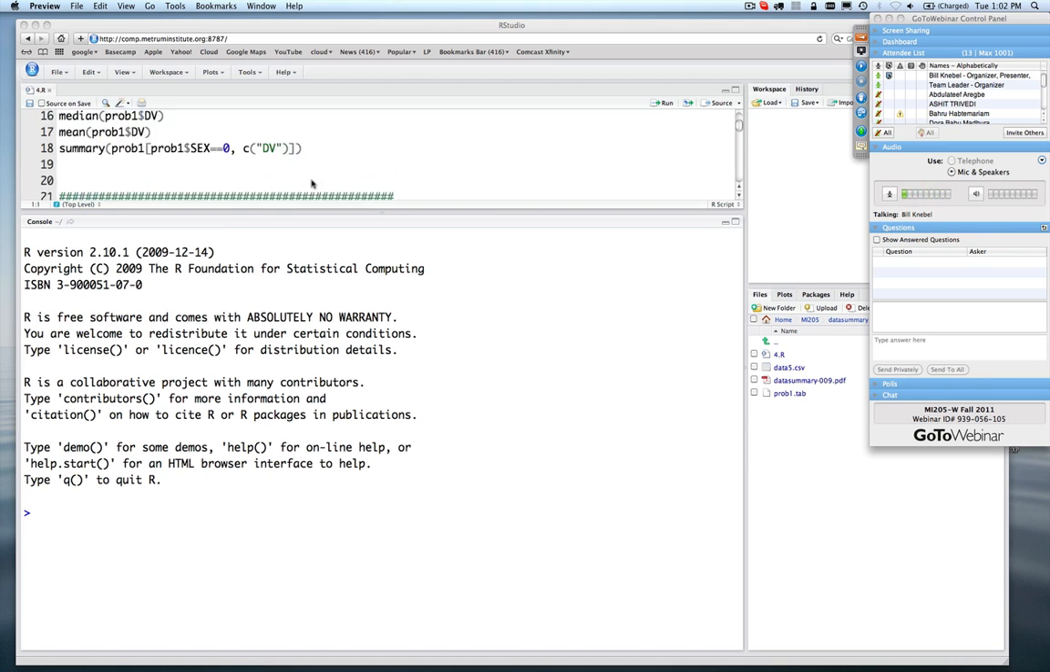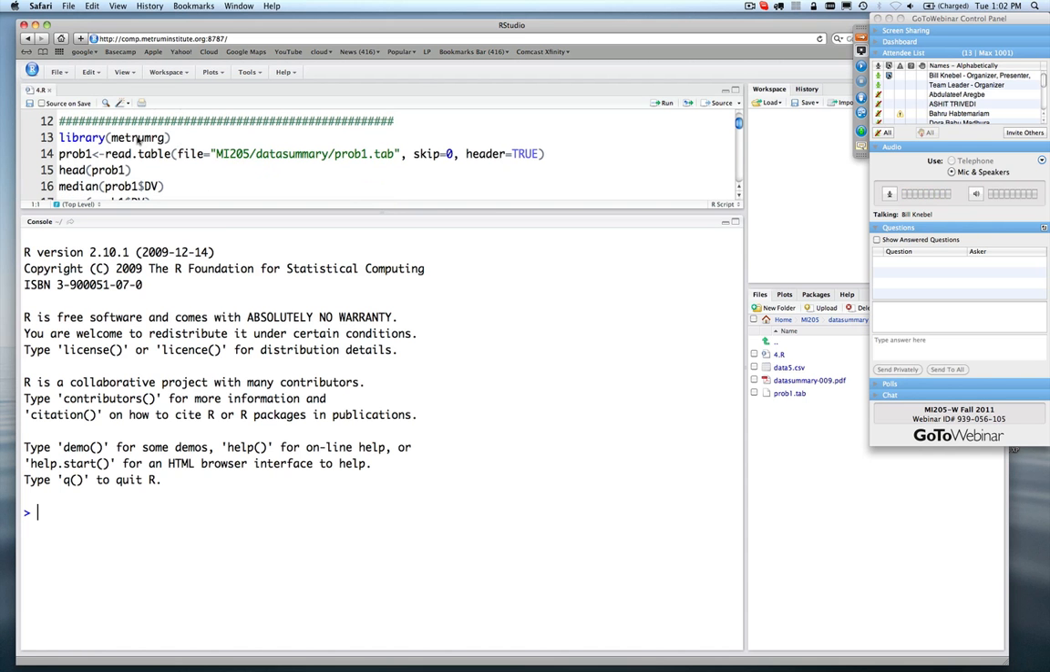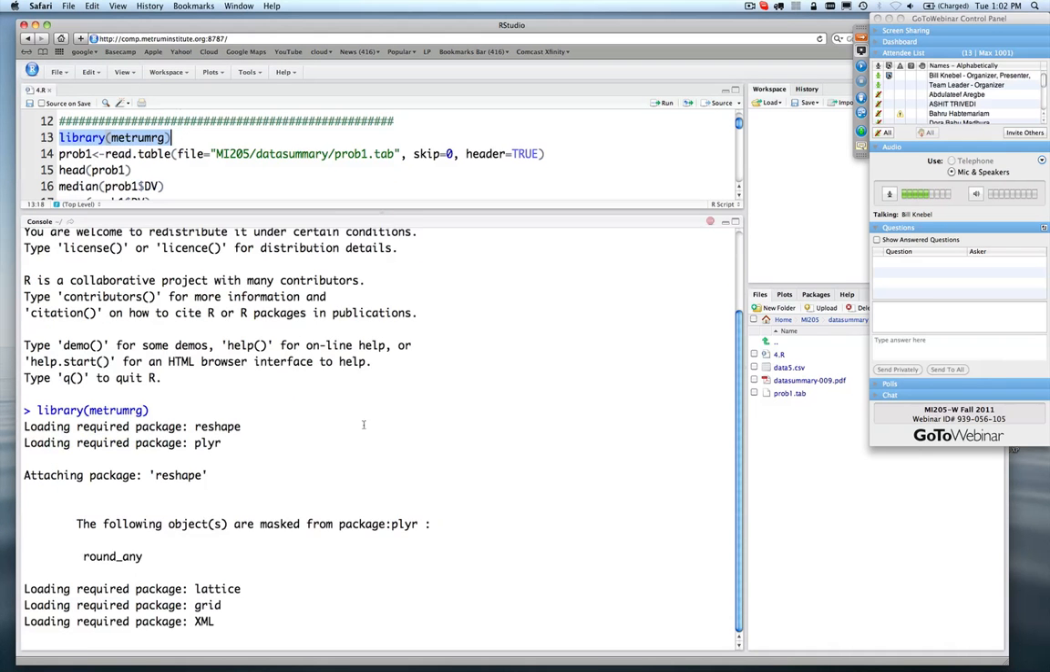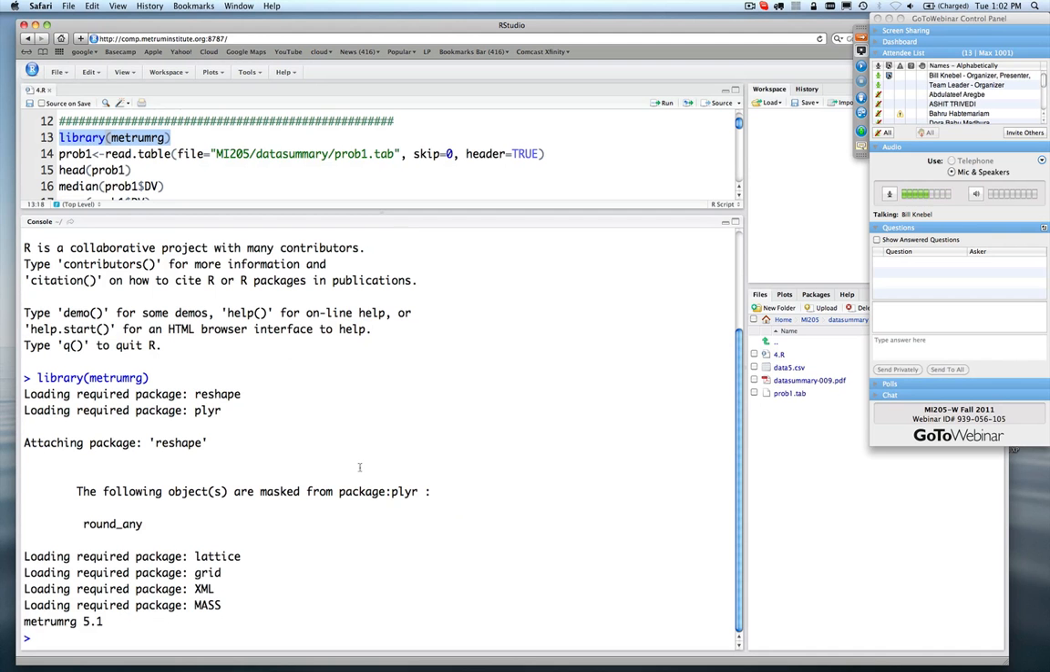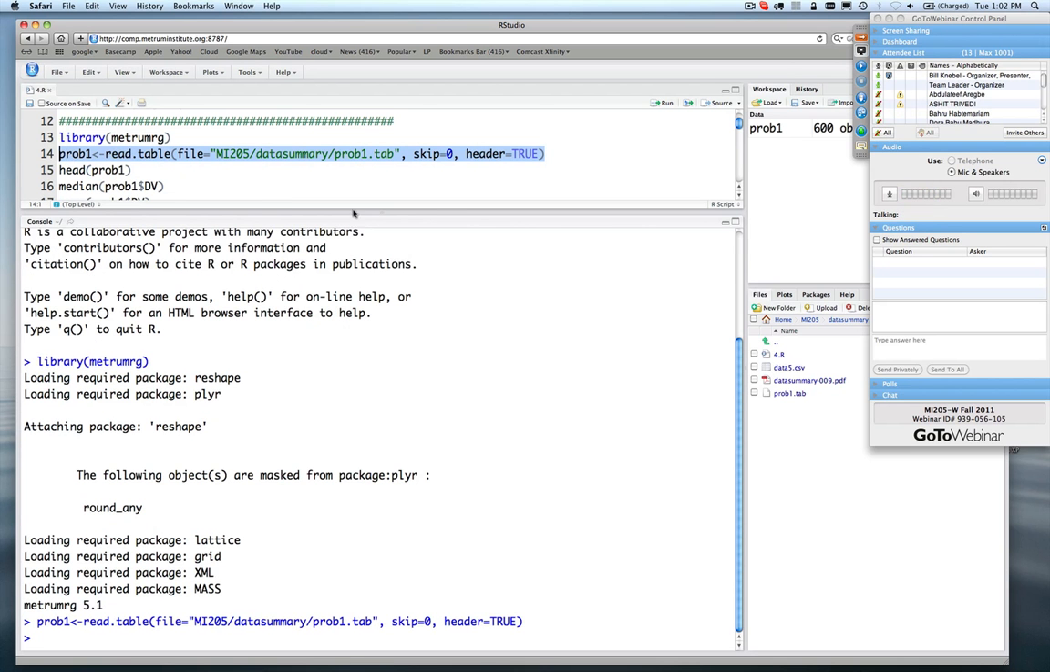So let's start off by just loading a quick data set here. We don't actually need the MetrumRG package of functions this time, but it's loaded anyway just so you can see it. I've supplied a prob1.tab data file that we'll be using today for the class. So the first thing we're going to do is read that in. If we read that in, we can take a look at it, do something like head prob1.